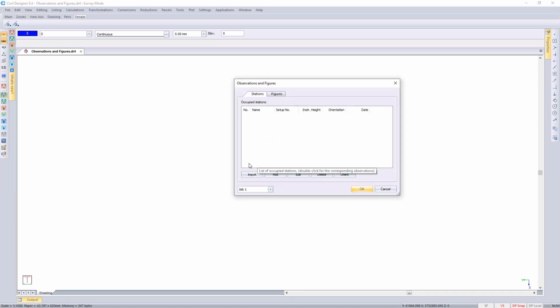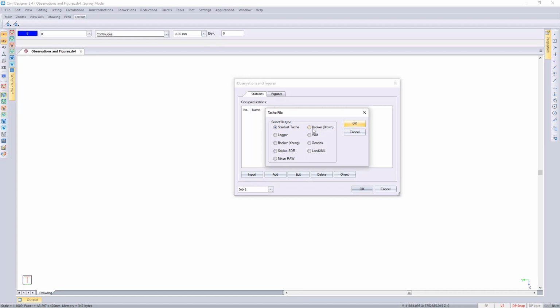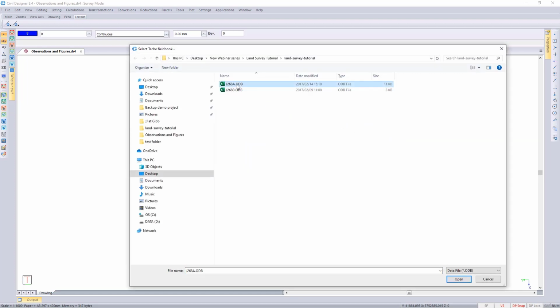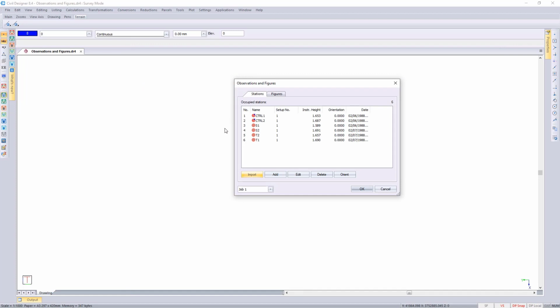You've got a stations and a figures tab. The figures section can be used to generate your SG diagrams, but in this case we're going to be importing our data, the total station data, and in this case it is a Booker Brown file, that ODB file that we're going to import. And there we have all the stations from our survey loaded.